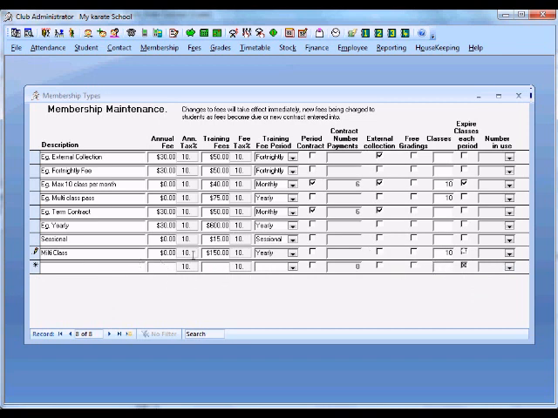So for a multi-class pass where somebody's paying for a specific number of classes, if halfway through that they've used 5 classes and they want to buy another 10, or they've used 9 and they've only got 1 left, so they want to purchase another 10 at that point, they can, and they'll have 1 year from the date of their last purchase to use all those classes.